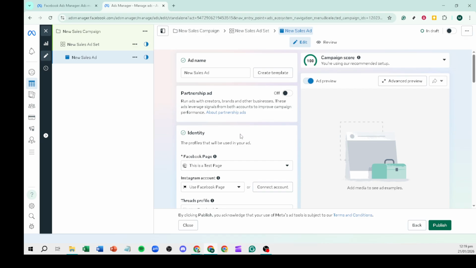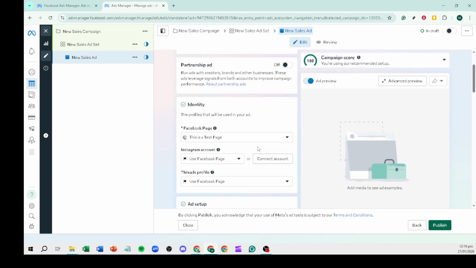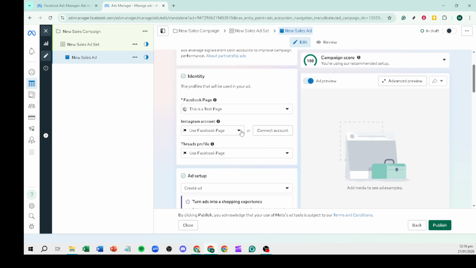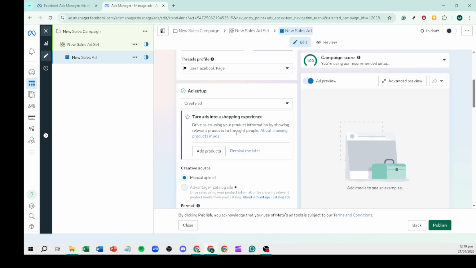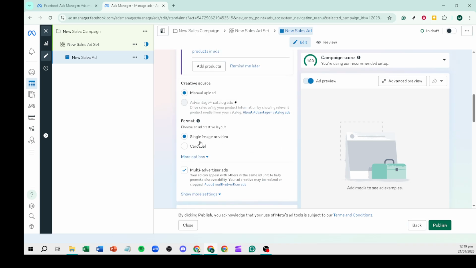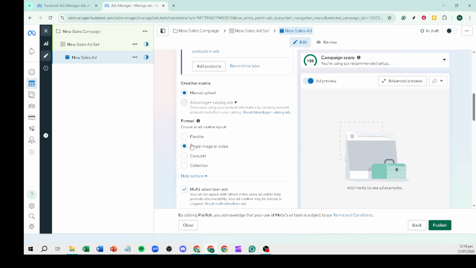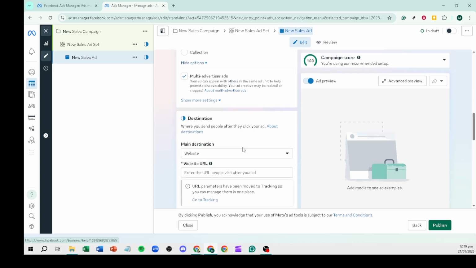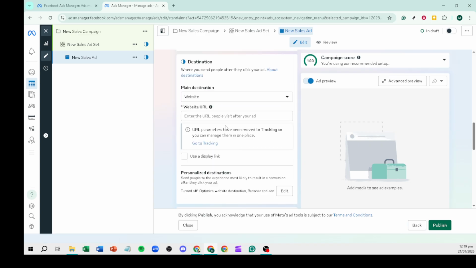Now design the ad. Select an ad format such as single image or video, carousel, or collection. Use clear, high quality visuals that show your product or offer quickly. Write concise primary text, a strong headline, and choose a call to action that matches your objective, like learn more, sign up, or shop now. Preview how everything looks across placements before you proceed. When you're satisfied, click Publish.